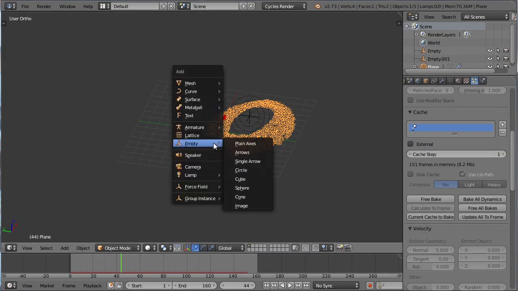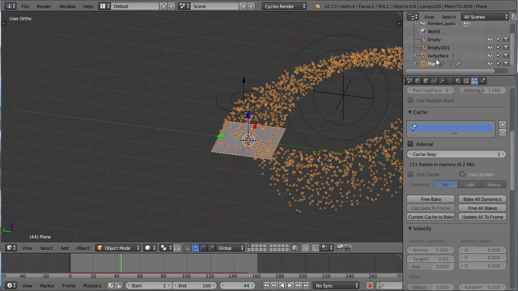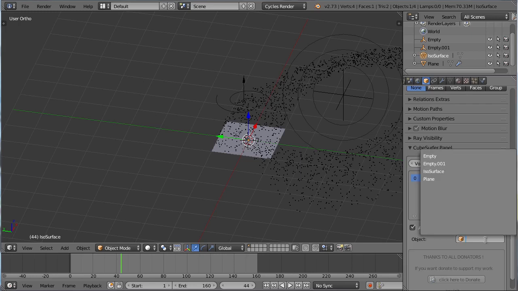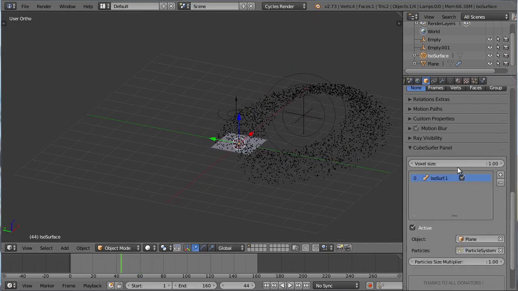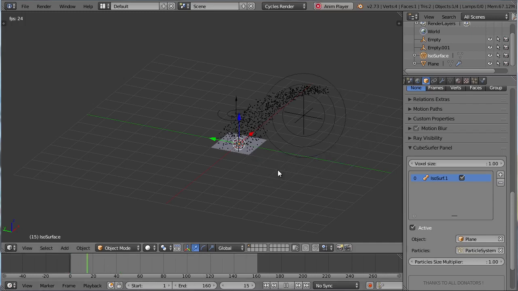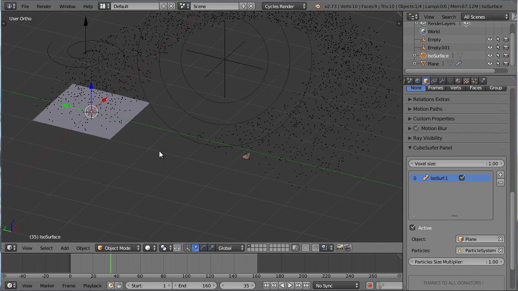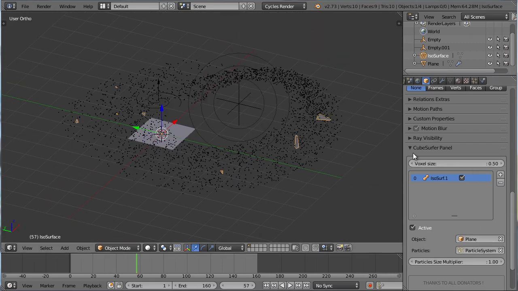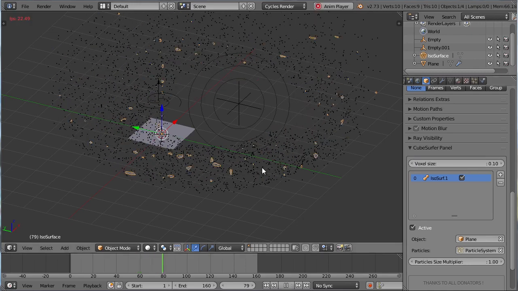Next step is to add an ISO surface. Now this is what the CubeSurfer add-on is all about. Add the ISO surface and make sure you've got the right object and particle system selected. And you can see what the CubeSurfer add-on is doing. It's creating a mesh using the particle system. This is what we want, and this is a feature which Blender hasn't had for a long time.